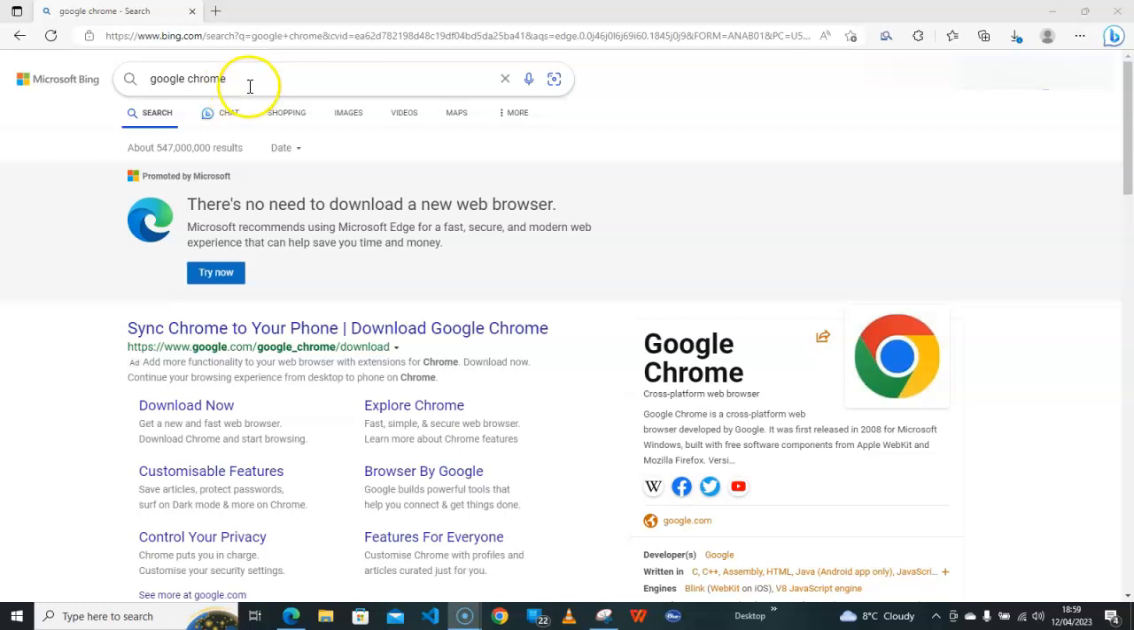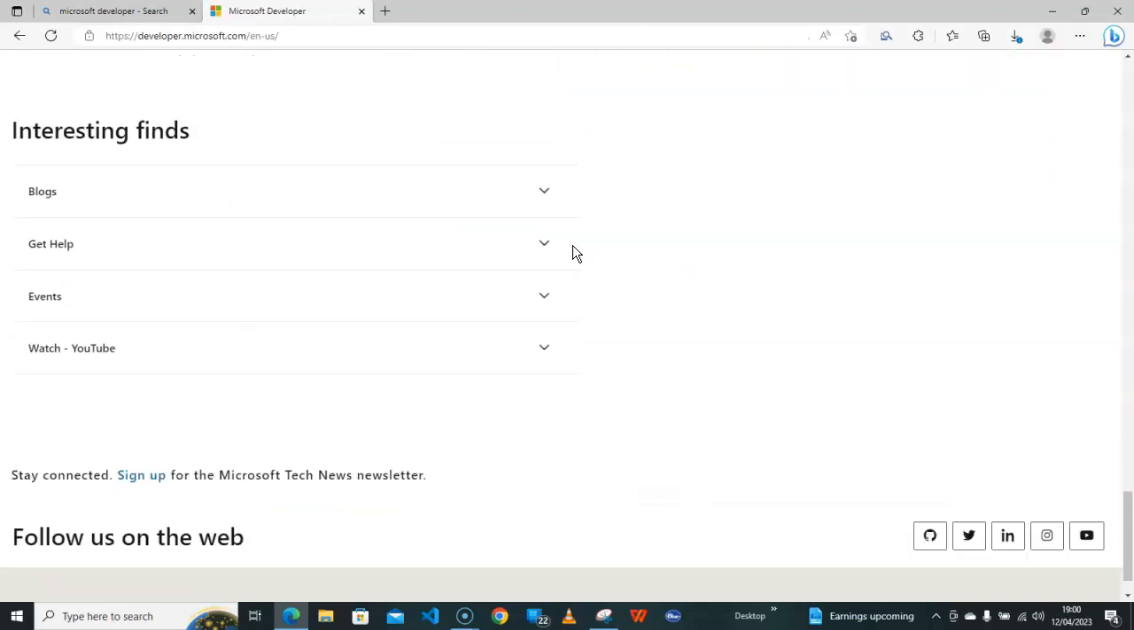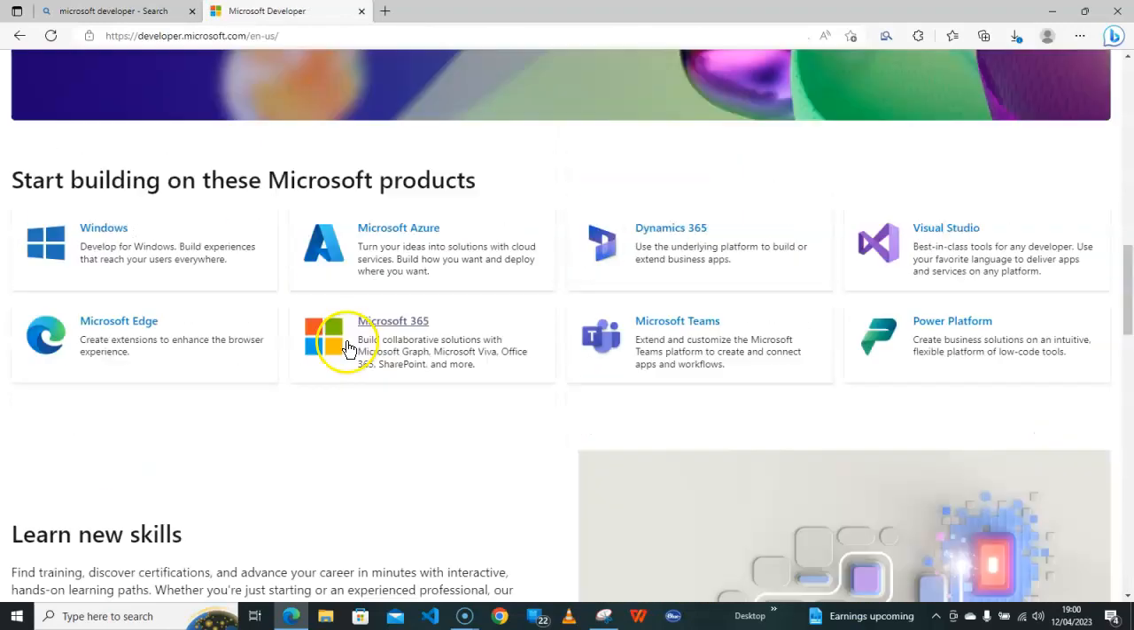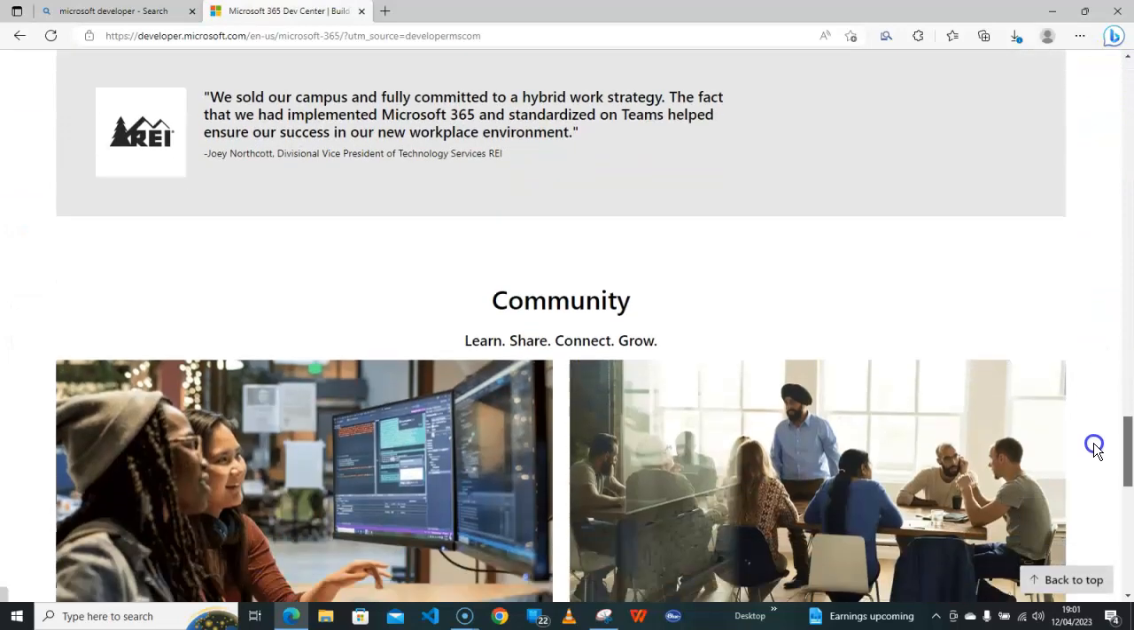Head over to your browser and type Microsoft Developer, okay? Then locate developer.microsoft.com and click on that. Scroll down and go for Microsoft 365 here, okay? Click on that. Then scroll down and look for Join today.